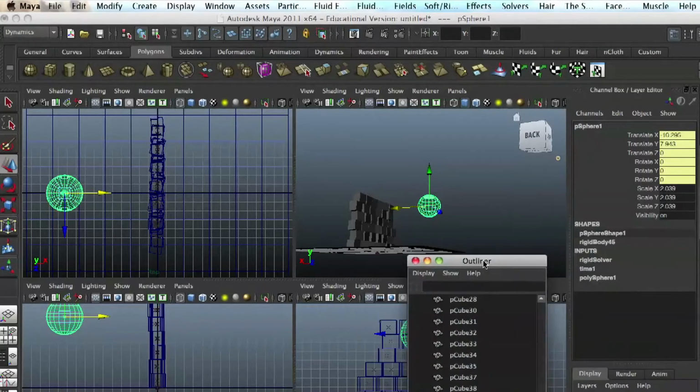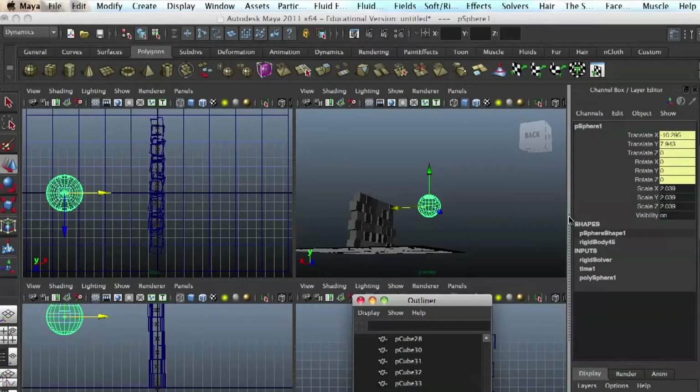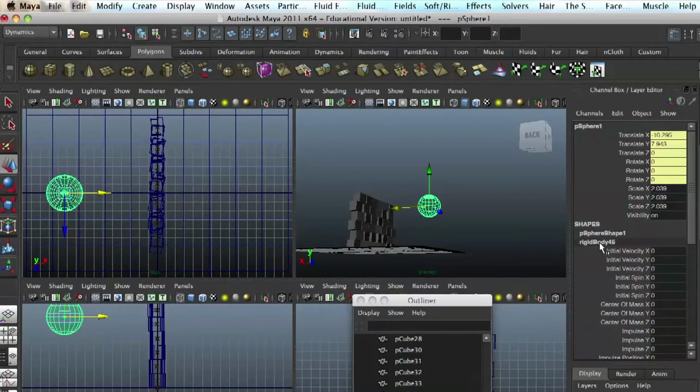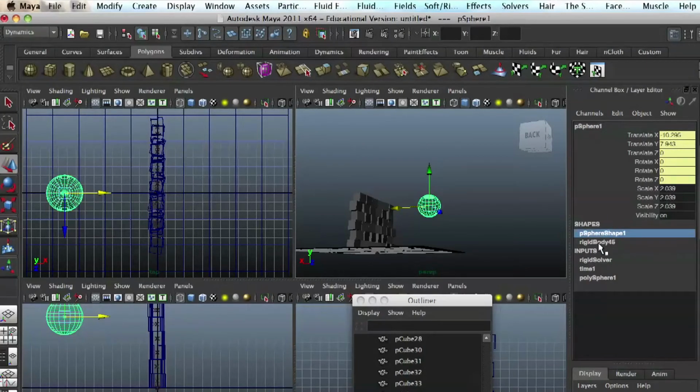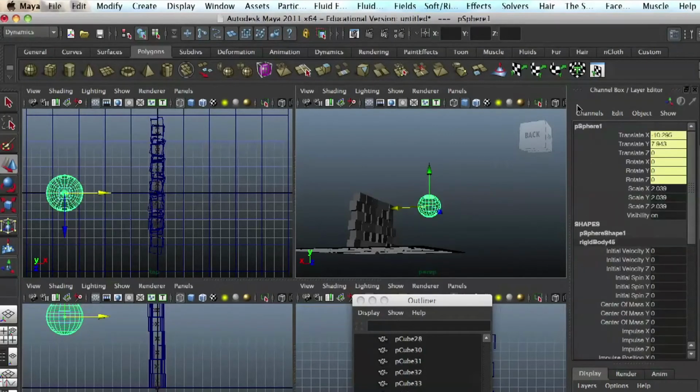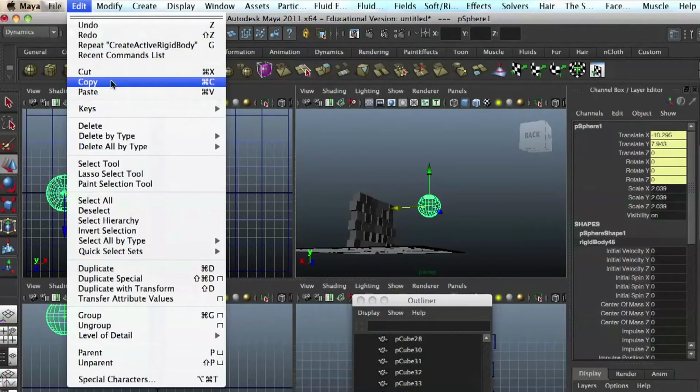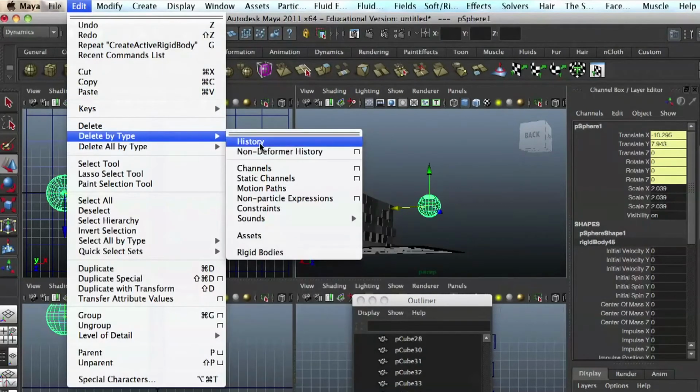And then convert the ball into a rigid body, an active rigid body. And then there are a few different ways to animate the rigid bodies. You can key the dynamics, or you can give it impulse. If we click on the ball, the channel editor will have a shape, and then how actually it can delete the history. I think that would be.